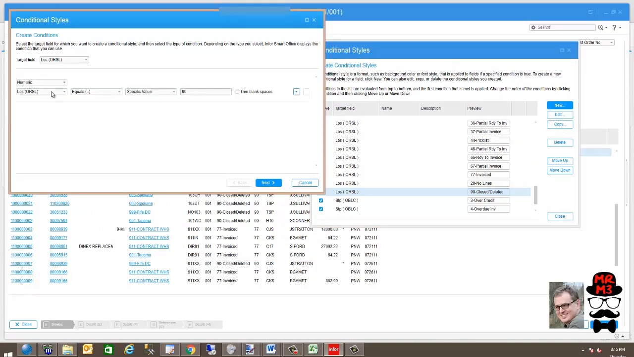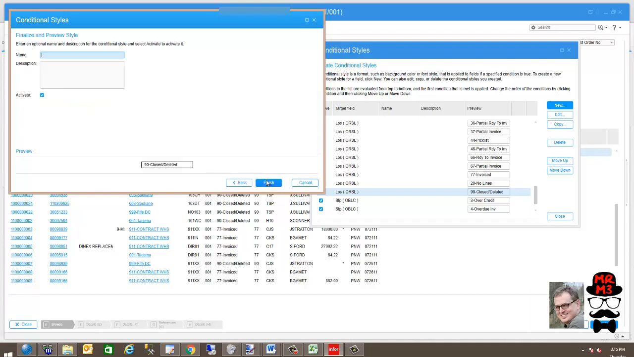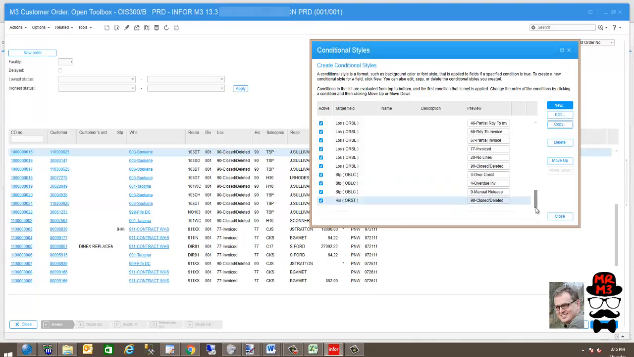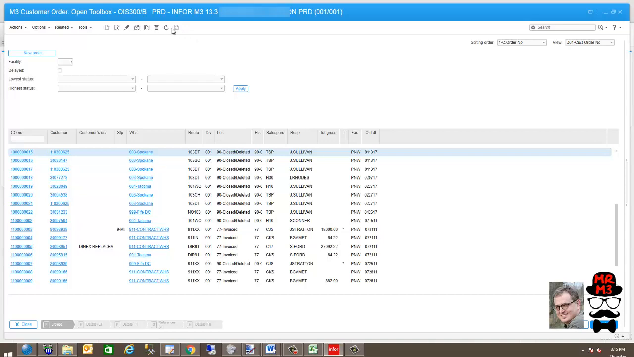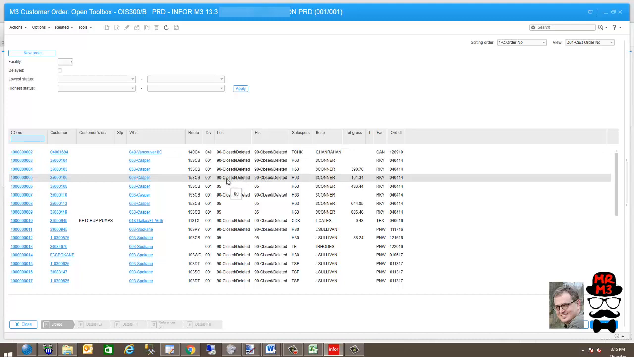So I'm going to hit copy, and then target field is going to be high status equals 90. Next. The text is already there, so I don't have to type anything at all. Next. Finish. It's there on the bottom. I'm going to hit close, and now I'm going to hit refresh. There, now all my status 90s all have descriptions right next to it. You can do some really cool things too, like add signs and exclamation marks and highlight them green. Let's do a couple more just so you can see what you can do.